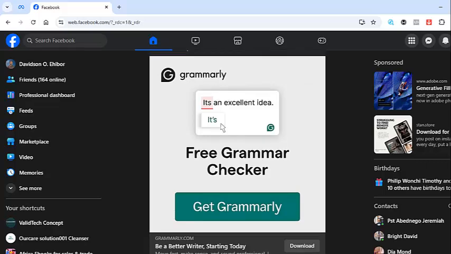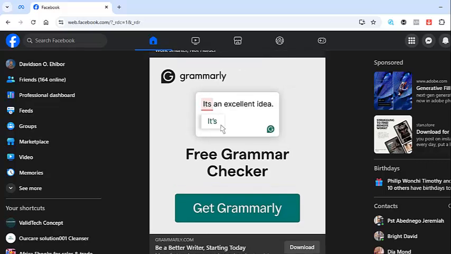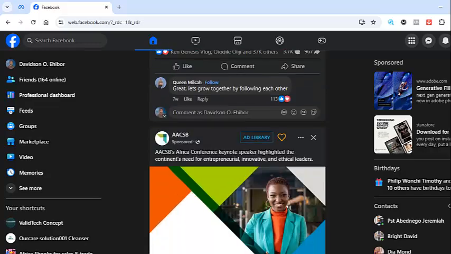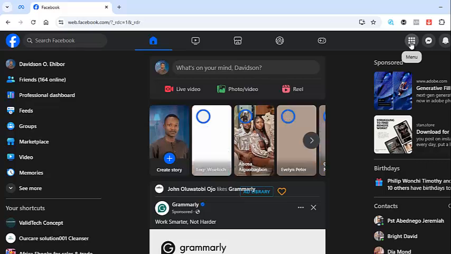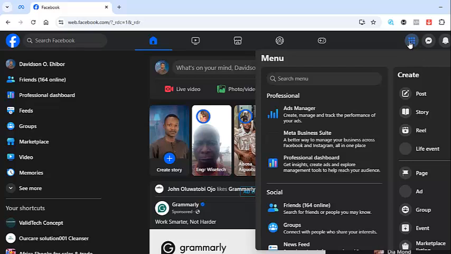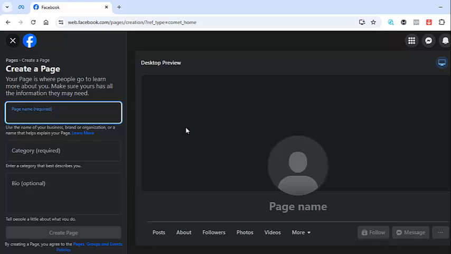Now to do that, you just log into your Facebook. I'll be using a laptop, but in case you are using a mobile phone, it's still the same thing. You quickly log into your Facebook and come to this menu. You click on this menu, then you come over to where you have a page. You click on it. Now you can see that's taking us to the place where we can create our Facebook page.